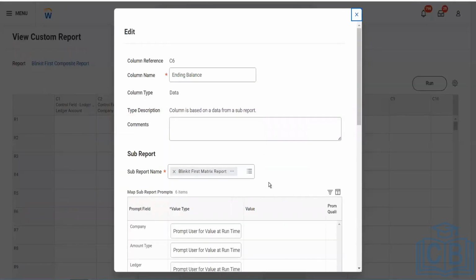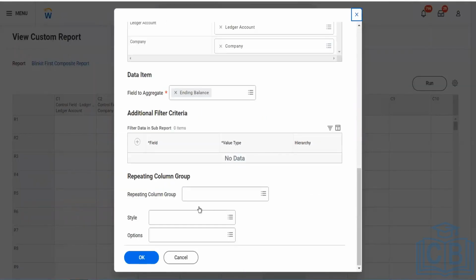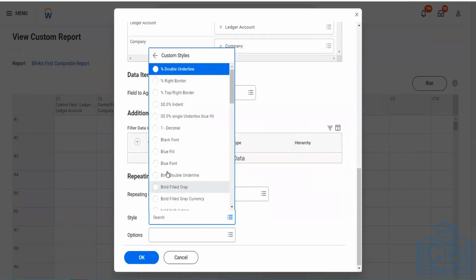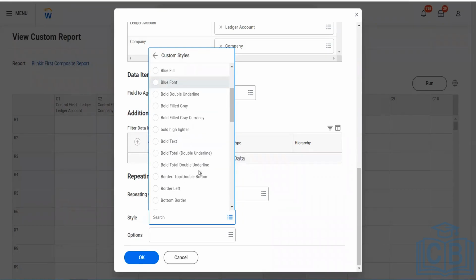You have to go to this. You have 2 secret options here, like what is style? How do you want to style the column here? You have Workday styles and custom styles. Let's go to custom styles here. You can create your own formatting style also, like bold, blue font, blue fill, double underline, border, bold text. Just like your Excel things.